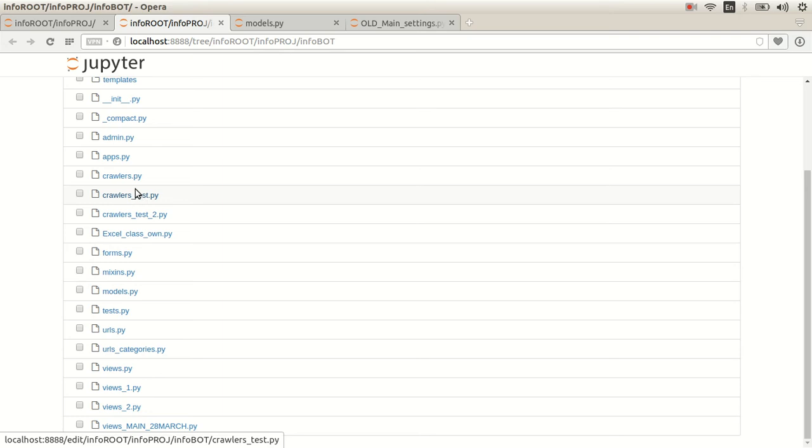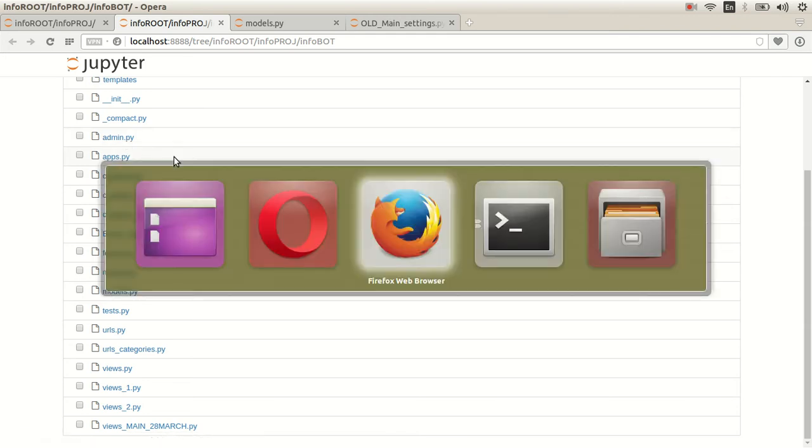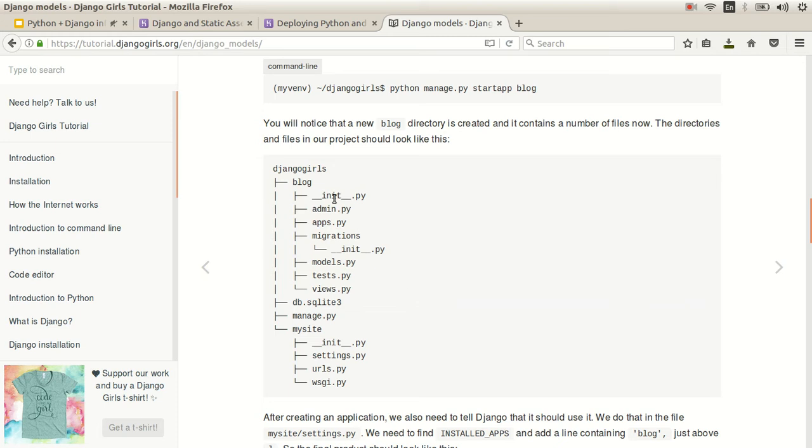I have something called crawlers, and something called crawlers test 2. Then there's some Excel class I've created, and the forms. So forms, models, URLs and views are the standard that you'll find, and of course the admin. This is the standard stuff, and in the admin, whatever you want to be made visible within the admin login of your Django application would be seen.